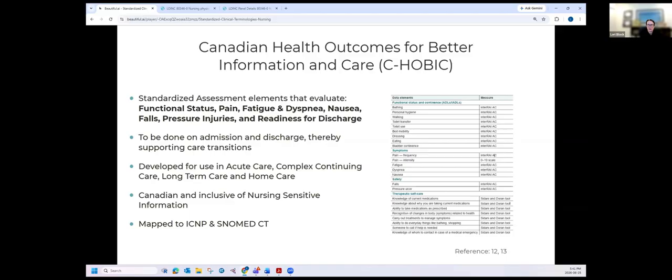It has been mapped to SNOMED CT and ICMP. So again, we want to think about our opportunities for interoperability and data aggregation. This is a strong candidate because this assessment has been mapped already to terminologies. And it's also cross-continuum. So it is meant to be used on admission and discharge, as the patient moves from acute to continuing care, to home care, to long-term care.